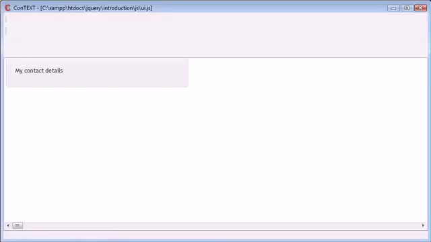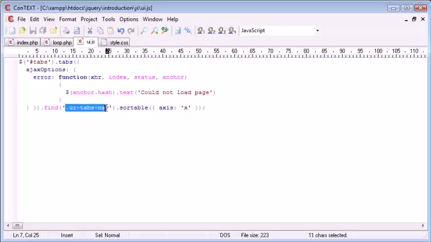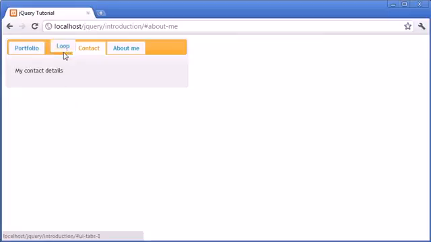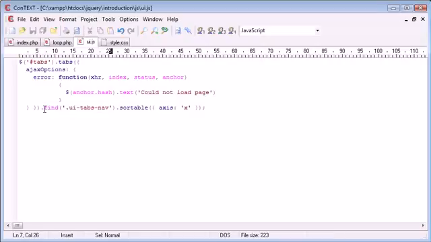So now that we've actually found the particular element that we want to make sortable by this class, we can do so. If you're just using sortable on its own, it's just going to pick out the entire set of tabs rather than the individual tabs. So that's how we go ahead and make it sortable.